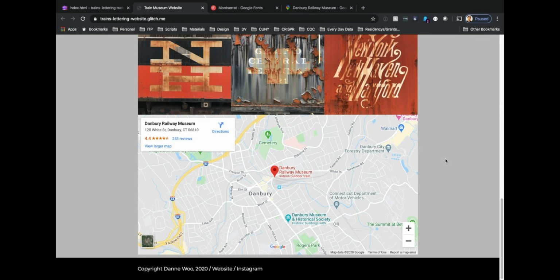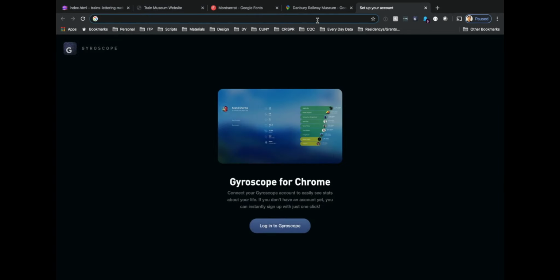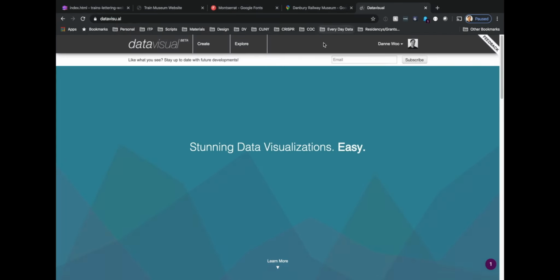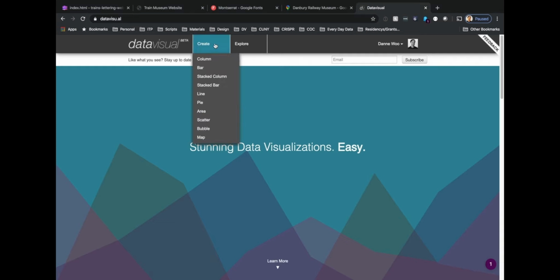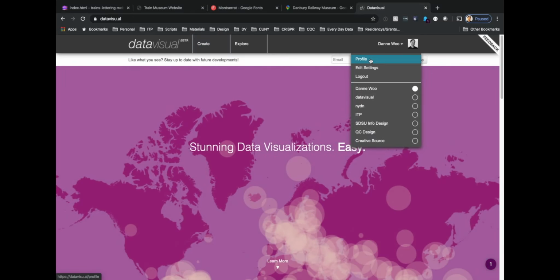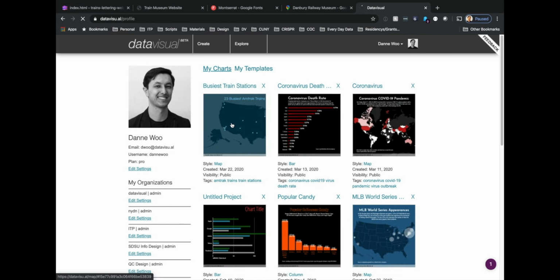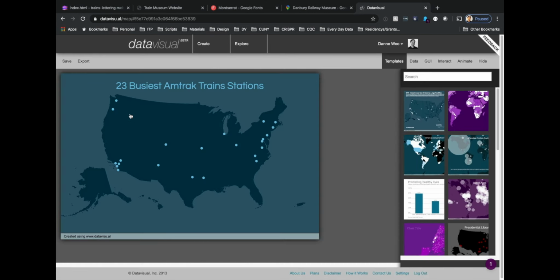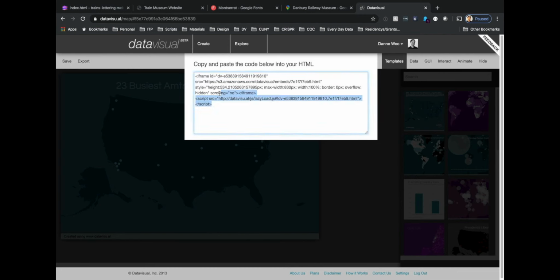So why don't we do that exact same thing for a data visual chart? So let's go to our data visual account, log in, and I already created a chart that I'm going to embed. So if I go to my profile, this is a chart of the 23 busiest Amtrak stations in the United States. So you can hover over each one of these and it'll show you the name and where it's located. So for web embeds on data visual, if you hover over export and then go to web embed and click on that, it's going to open up a window with some iframe code that you can just copy and paste.